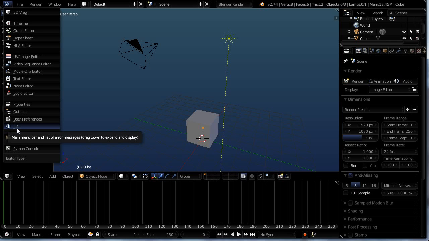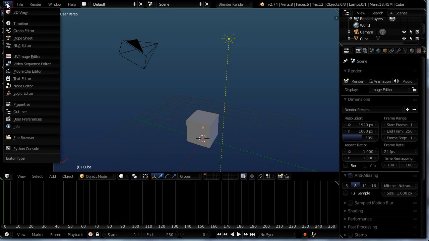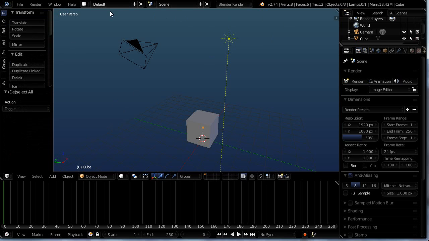So every single window has this editor type button with an icon of its current type of editor that it is in the left upper or lower side. This one, there's really no upper or lower, so it's just at the end here. Alright, so that's that one.